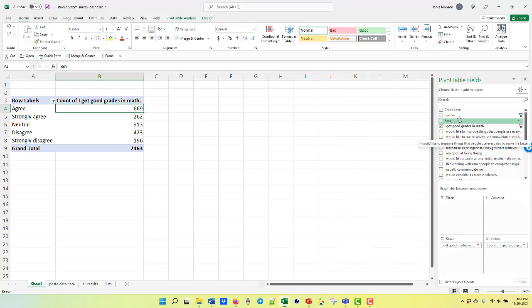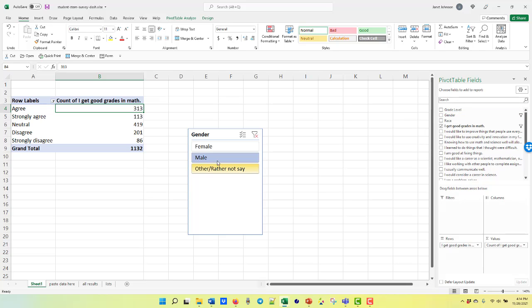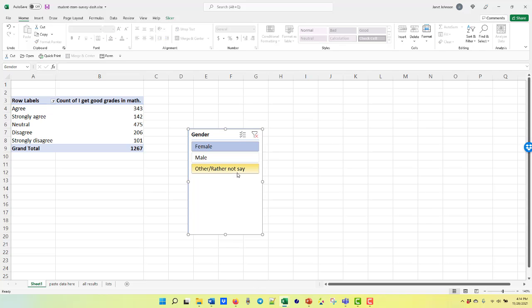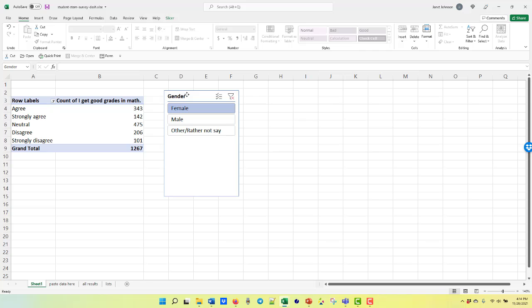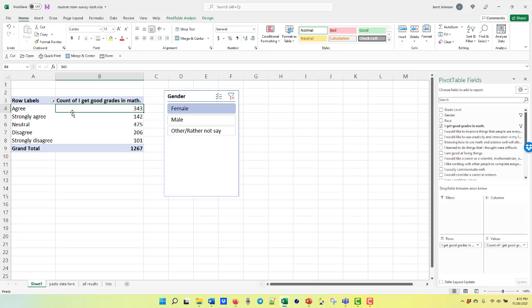If you go up here to gender, we put it back, right click on it, and you can add as a slicer. And all that is it makes buttons for everything. And then you can filter by clicking on the button. It's the same operation as a filter, it's just a different way to do it. And it's, I would say, a fancier way.